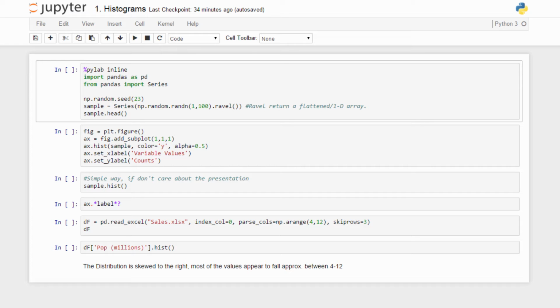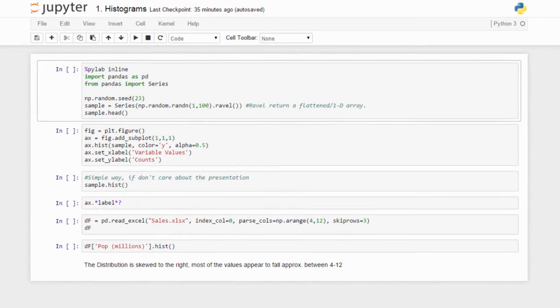The first thing I'm going to do is run pylab inline in the very first cell. And I'm going to import pandas, and also import Series from pandas. Then we're just going to set a NumPy seed of 23 so that we get consistent results. I'm going to create a sample object, and in this I'm going to create 100 randomly generated values from the normal distribution. I'm going to use the ravel method at the end because I want to flatten the array to one dimension. Let me go ahead and execute this cell, and you will see the first 5 values in the sample object.